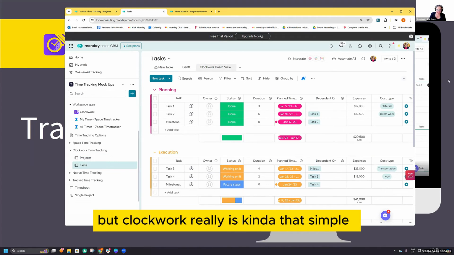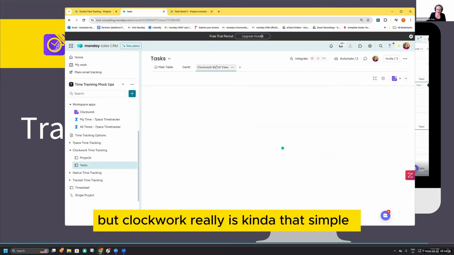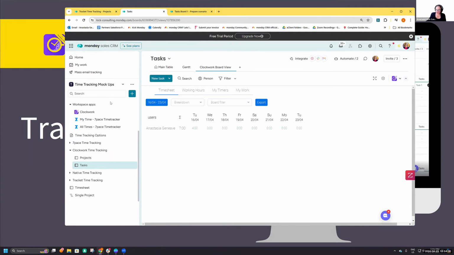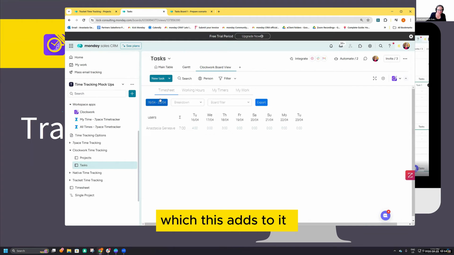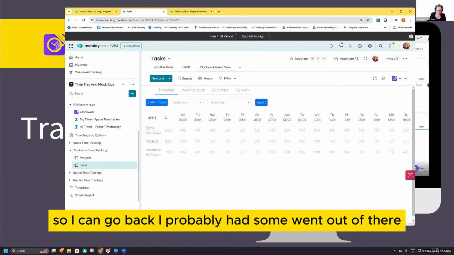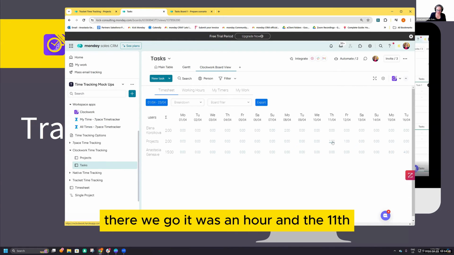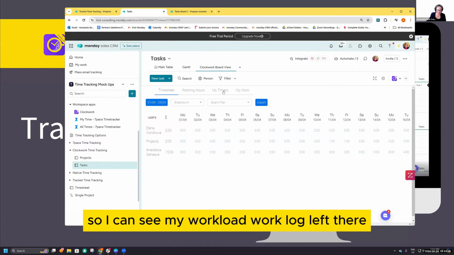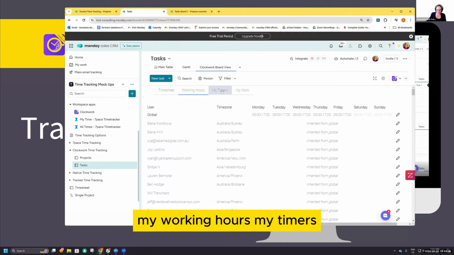But Clockwork really is kind of that simple. There's not much more to it, which I like. I can see my timesheet, which is what the native one doesn't have, which this adds to it. So I can go back. I probably had some between there to there. There we go. There was an hour on the 11th. I can click into that and see what it was. So I can see my work log list there, my working hours, my timers.